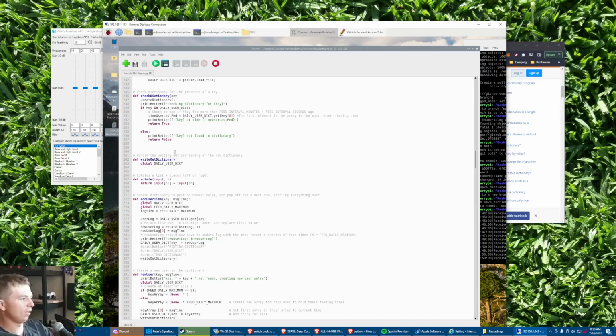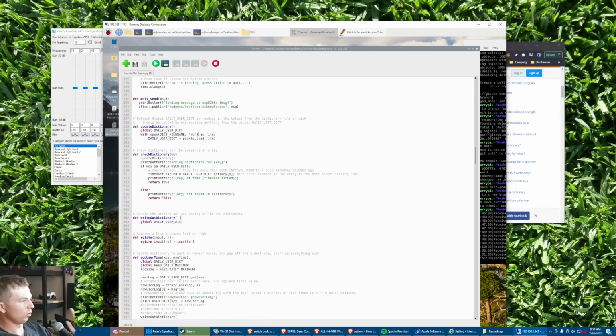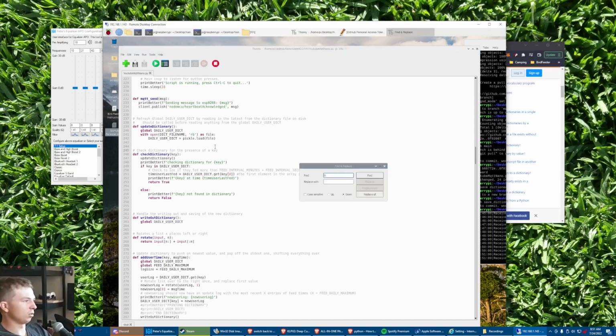But moving on. So we have update dictionary, which is going to update just like the update time function and get the latest version of the dictionary from the file, which is our source of truth. Just like the time zone library is our source of truth. So update dictionary. Excellent. So let's go back to what we were doing.